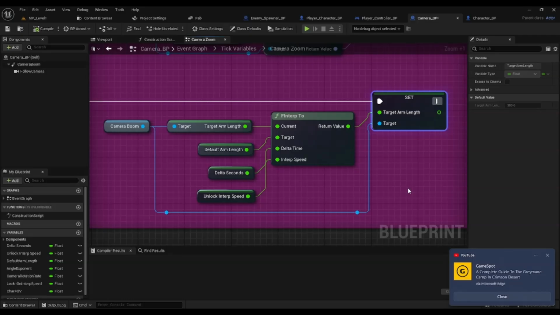In my set location and set rotation graphs, I was interpolating toward a dynamic target. Here, I'm interpolating toward a default arm length. If I want the player to zoom in and out with the mouse wheel, I would usually change the default arm length variable with the mouse wheel and let this graph do the work of smoothly moving the camera to that new value.